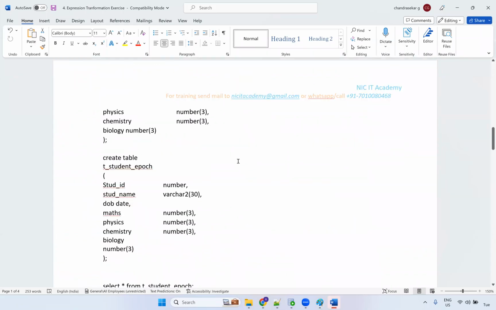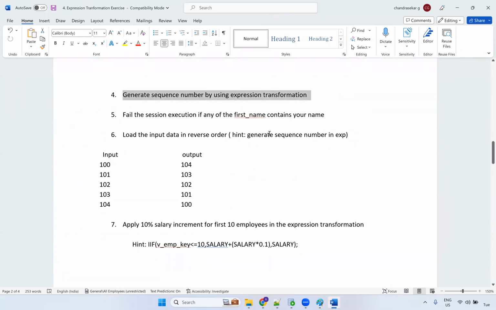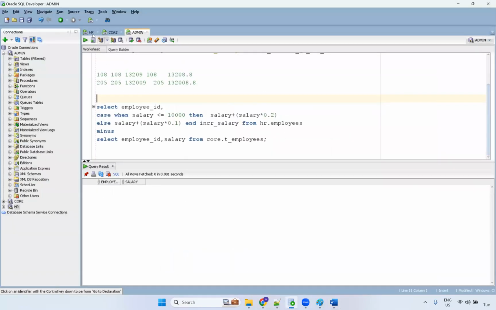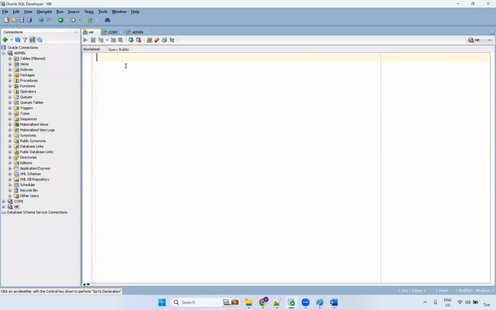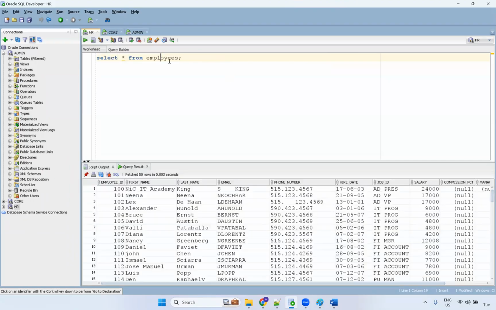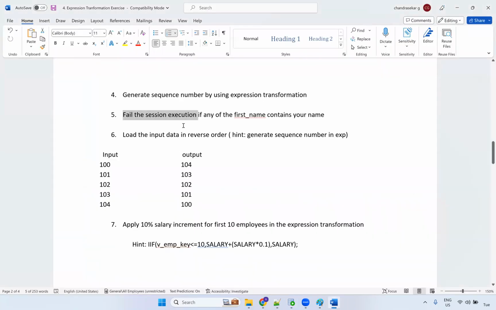Then generate sequence number, I did it actually. Fail the session if any first name contains your name. Say, for example, you have the first name column here, right? Assume that you have the first name. If your first name contains your name, then the session should fail. So try this one at least today. If not, tomorrow I will tell you.